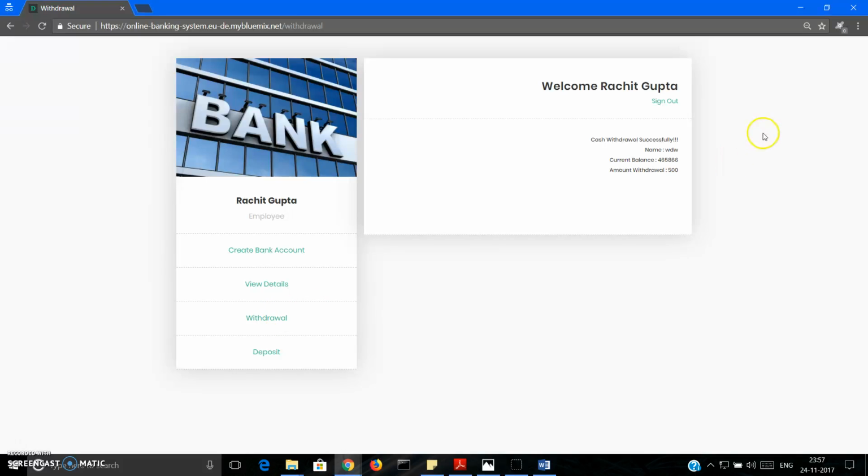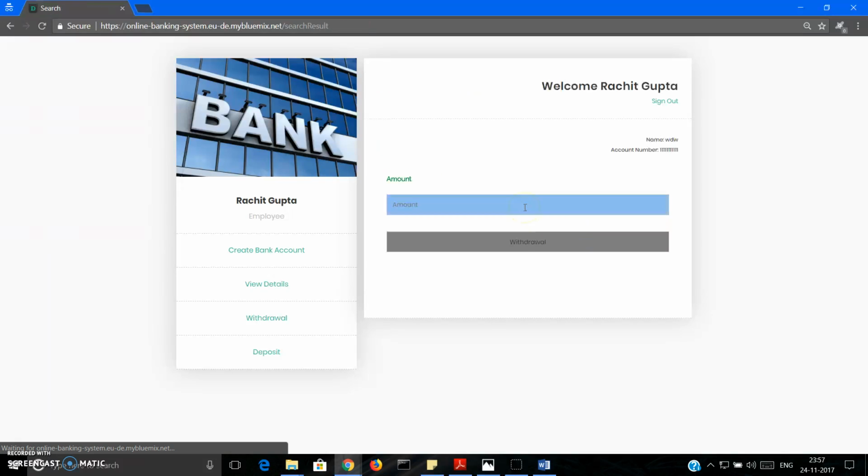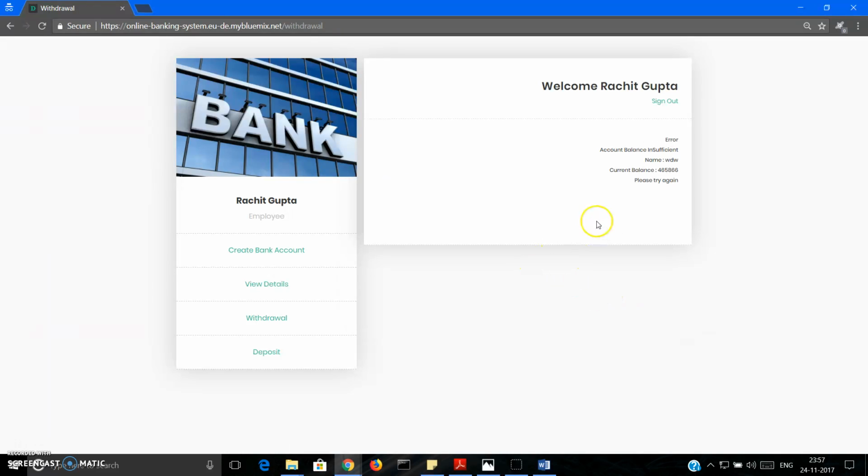Say if we enter an amount greater than the current balance, which is 4,65,866, we enter the account number. We enter an amount that is greater than it, say 99,000, but it's greater than that. So we see that the account balance is insufficient and the current balance will be shown so as to show what the current balance is and how much you have exceeded by.